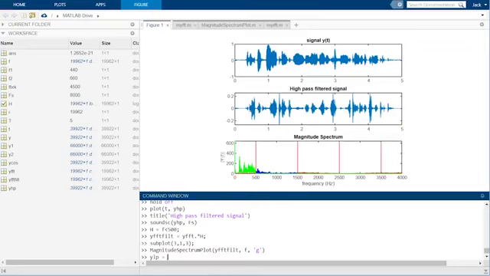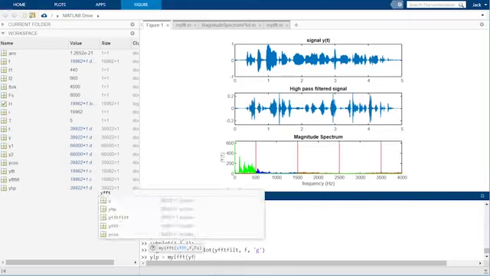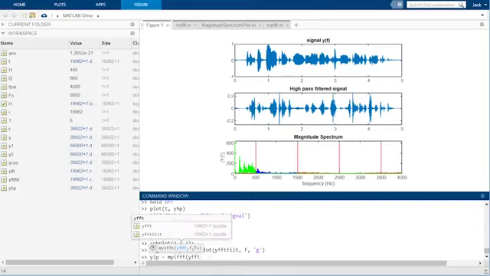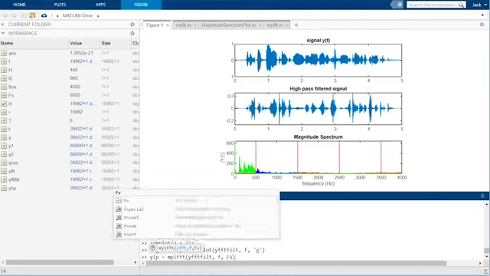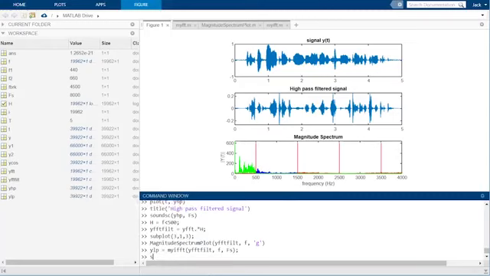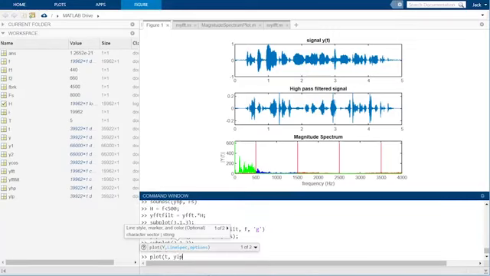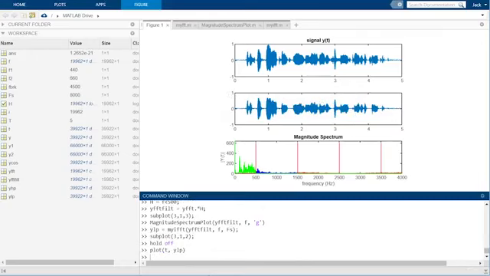Our y low pass is the IFFT of the results. And we can listen to it.